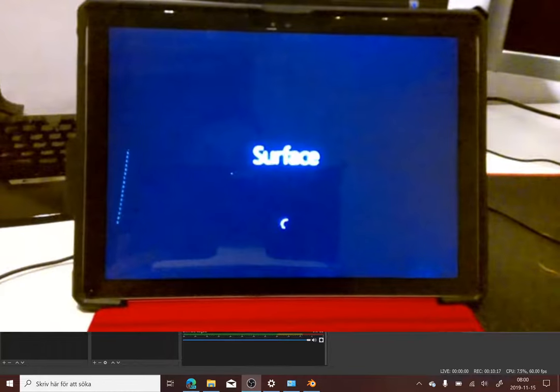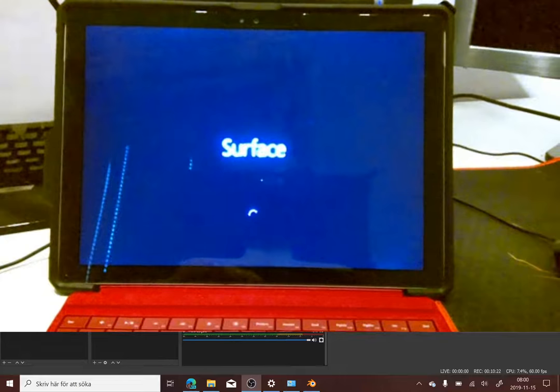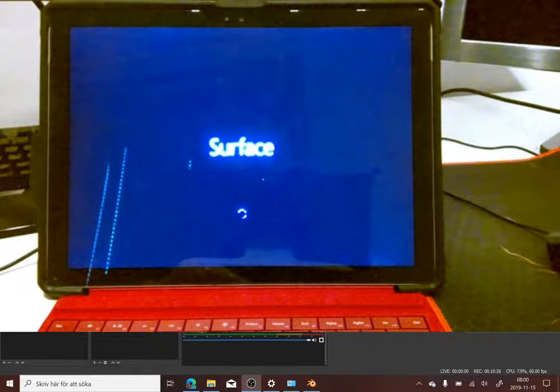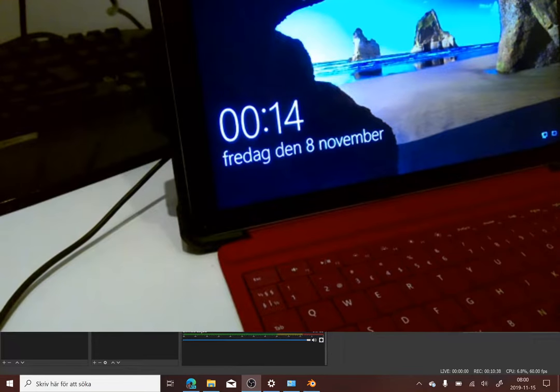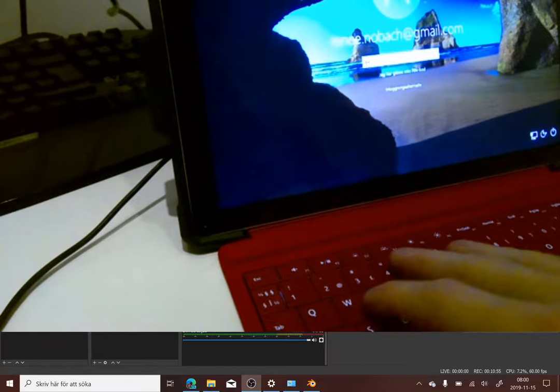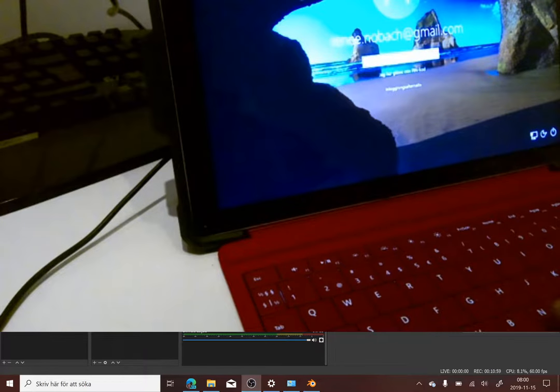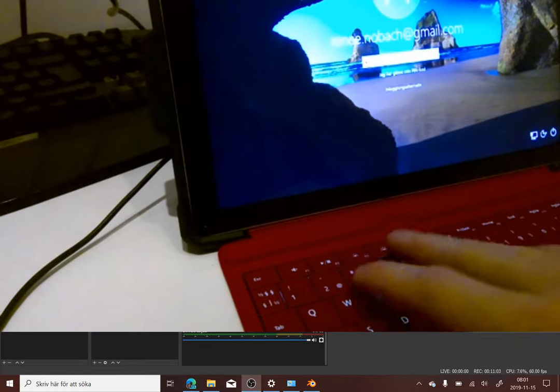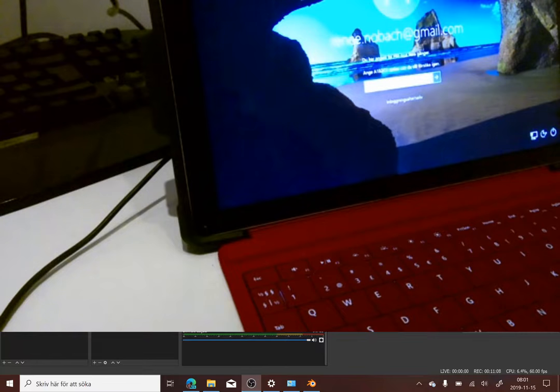So this is a Surface Pro 4, which is the older version of Surface Pro. Anyhow, let's see if I can open this. What does my wife have? I don't remember the pin. I don't remember. I don't have the code for my wife's computer.